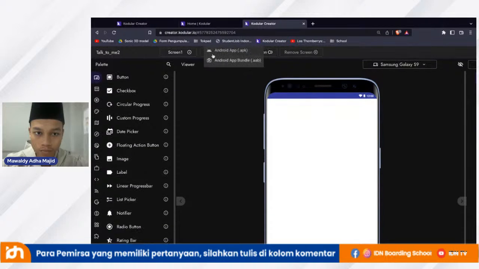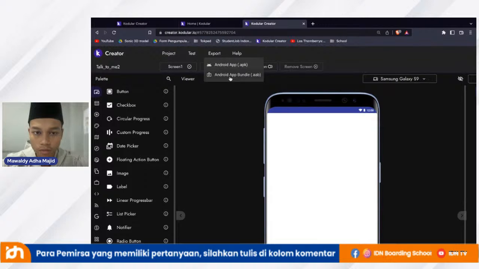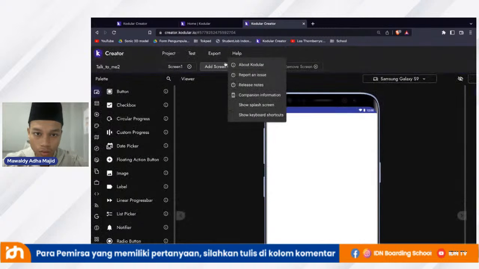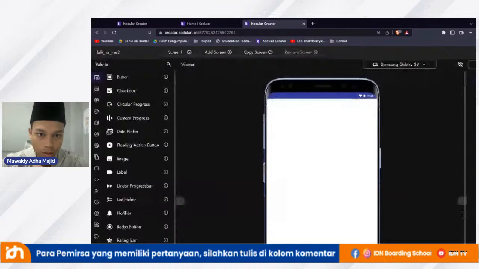Okay, so let's move on to the export here. We have two options here. You can only export from the Android app, that is the APK file. So if you want to download your own application, you can download it from APK, because your application is not gonna be on the Play Store until you upload it. And you can also upload it as Android app bundle. And help, you can learn about Kodular and report any issues on this website.